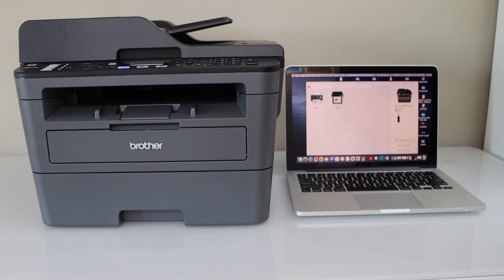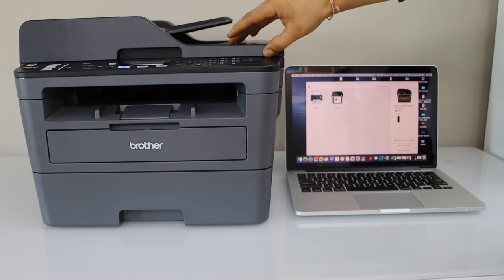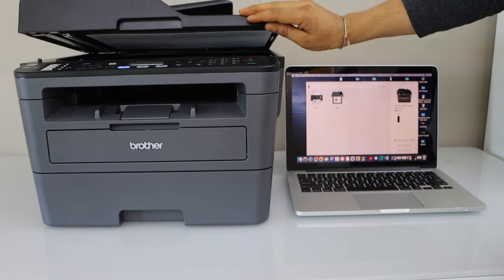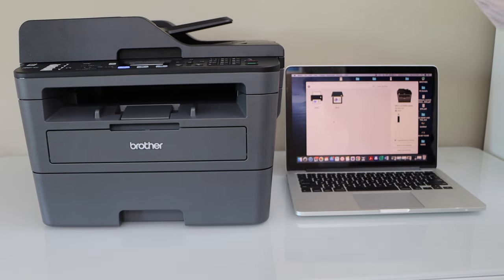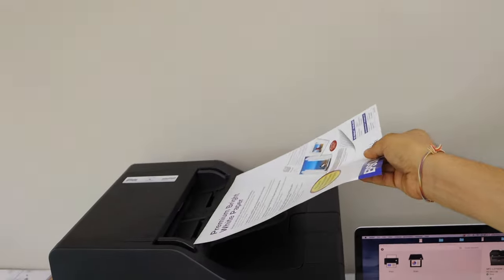I'm just going to scan a page. You can use the scanner bed to scan the documents, or you can use the ADF tray on the top. So I'm just going to use the ADF tray. Place it here.